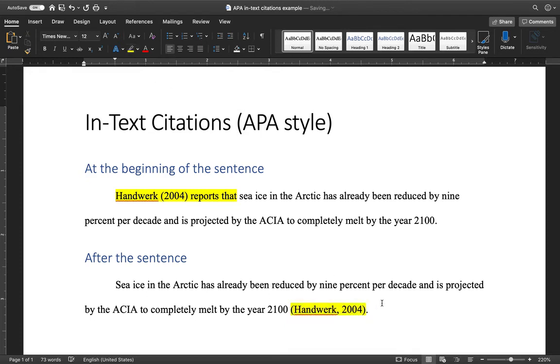verb because grammatically the citation is not part of the sentence. So at the end of the sentence, you just need to make sure you've got the author's name and the year. You need to put them both inside of parentheses. You need to put a comma after the author's name, and make sure that the period for the sentence comes after the citation. And so that's it.